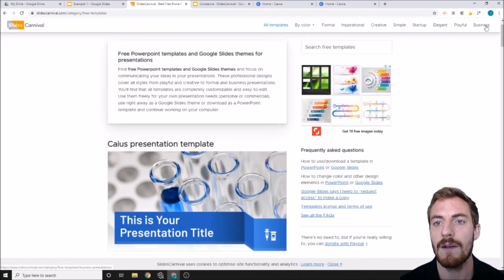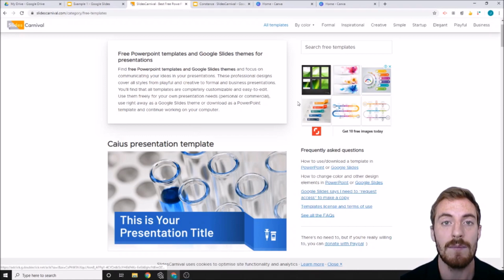But they also have them by category, so you can say I have formal, inspirational, creative, simple, startup, elegant, playful, and business. And these are presentations that people have created using different graphic design programs and then inserted into a Google Slides presentation that you can then copy.